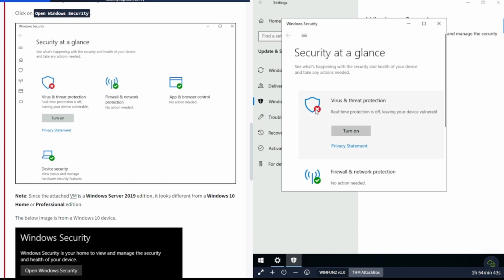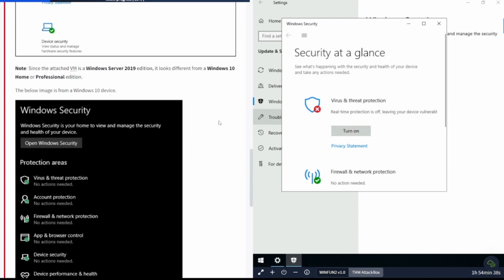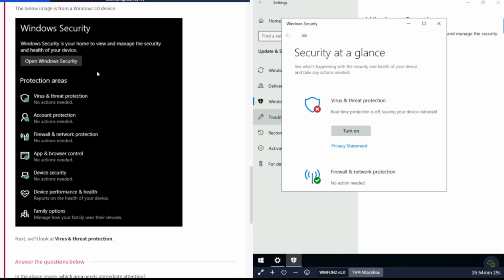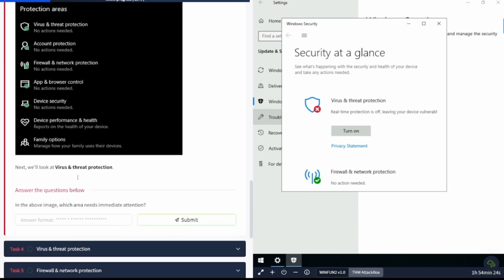And usually when it's like this, there's an X, it's off, like it's disabled. As you can see here, it's asking you to turn on. Notes: since the VM is a Windows Server 2019 edition, it looks different from a Windows 10 Home or Professional edition. The below image is from a Windows 10 device, and apparently that's what it looks like. It might look different now since things have updated since this room was released.